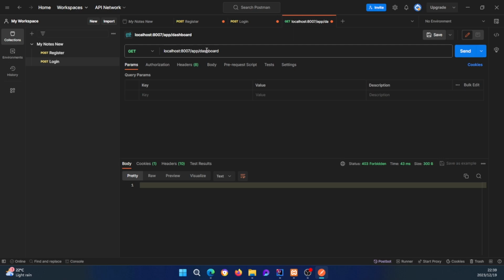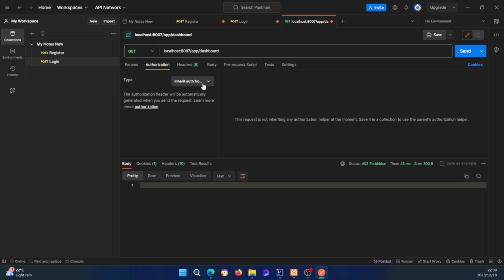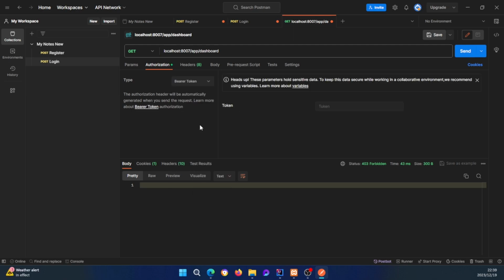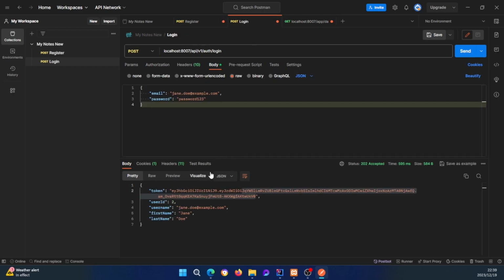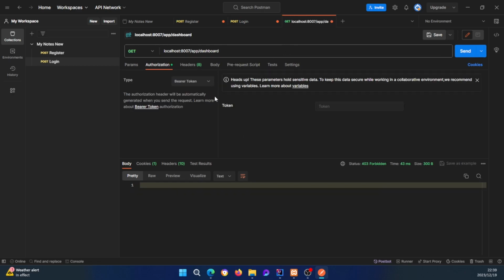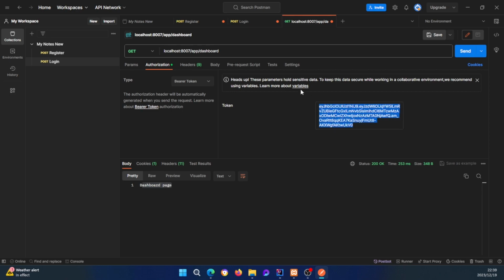So now what we need to do is use a bearer token. Because we have this token returned to us from the user logging in, we can copy that, and let's see if by pasting it in here it will allow us to access the dashboard route. If I send, now we get the dashboard page simply because we placed in our JWT access token. 200 OK.